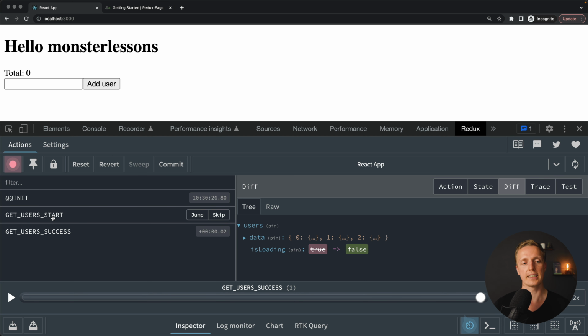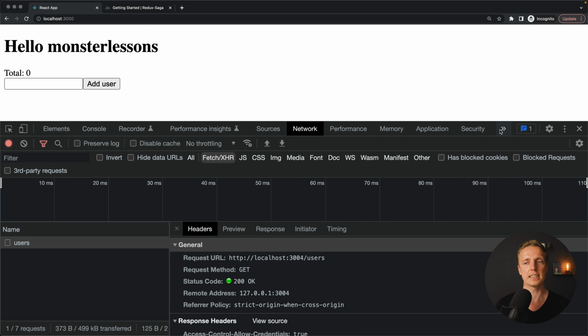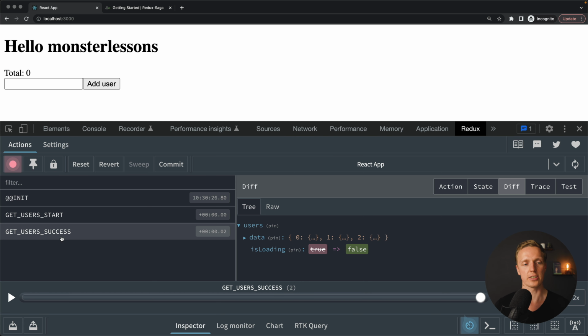First of all, we see here get user start and then get user success. And here we're getting our data. And actually this get user success is dispatched by Redux Saga. So Saga listened for our start, then made an API call, and here we can see it inside network. This is user's request, and after this it dispatched our success action for the Redux. So essentially Redux Saga is something outside of Redux, but it can use dispatch of Redux to notify Redux that we're getting some data from API.